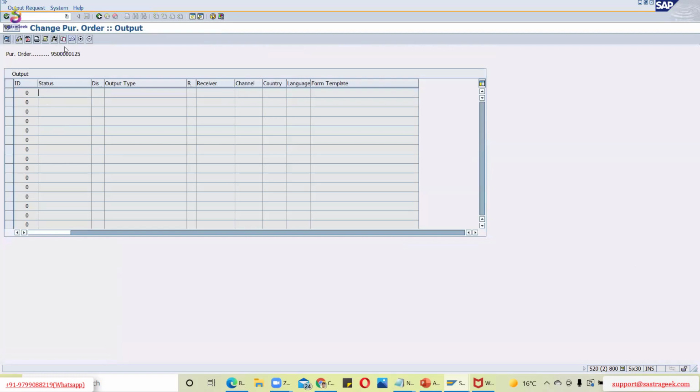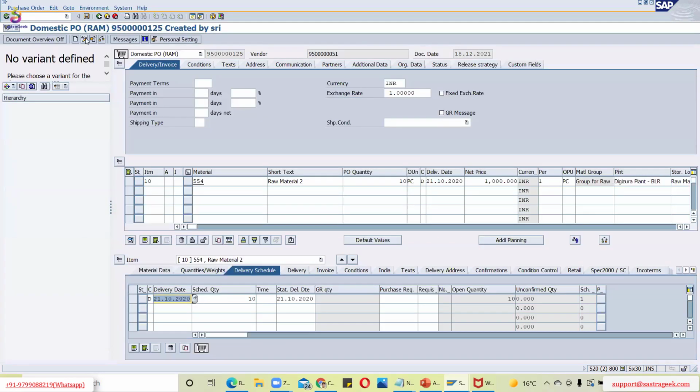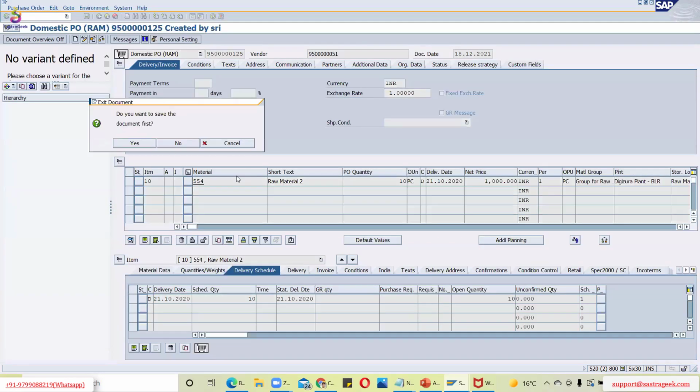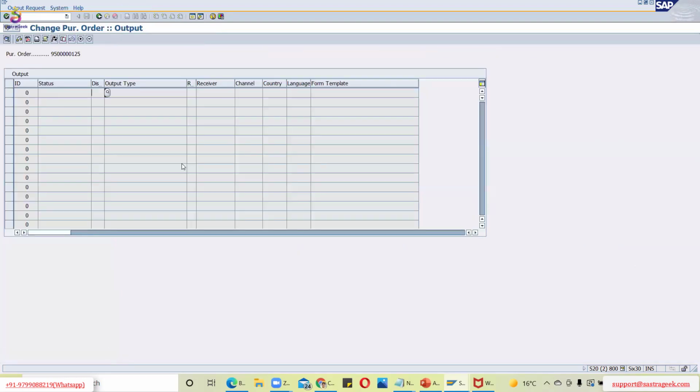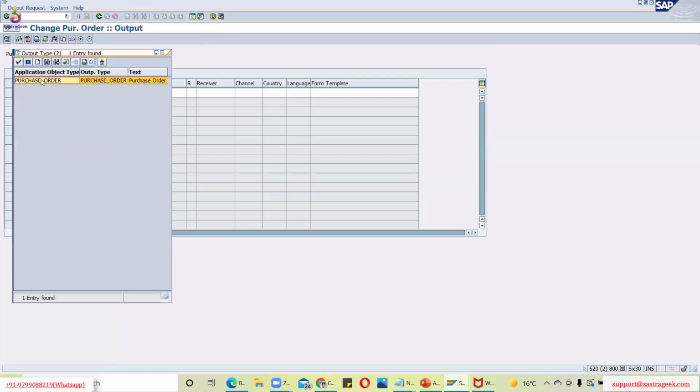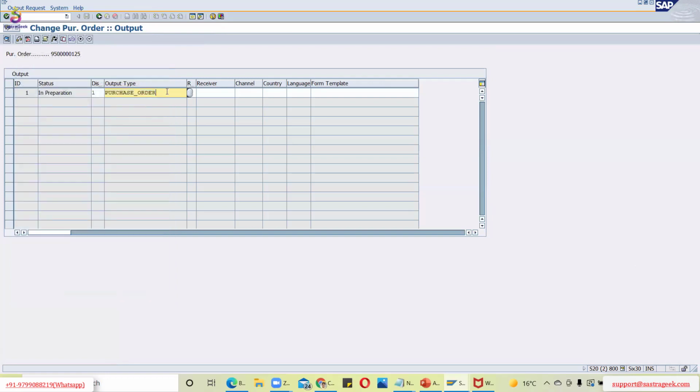You have to go to, you are in change mode, right? ME22. I'm going into change mode. I think already in change mode only. Yes. And you can go to messages. Yes, there is an option called... Sir, can you please click on plus? Yes. Output type. Is that a new one?